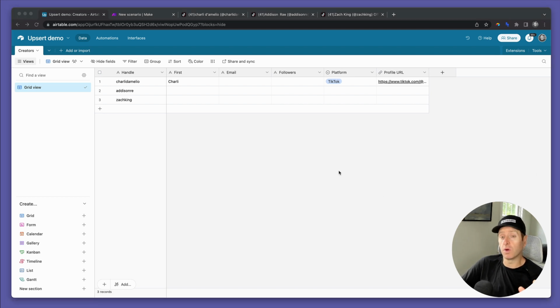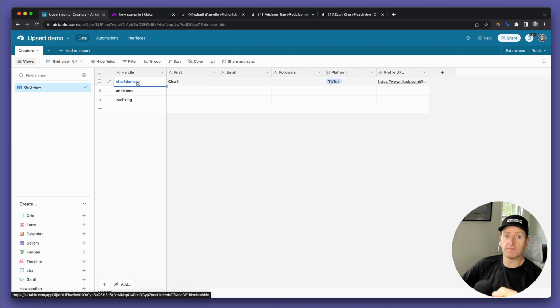But you don't want to put the form in the creator table itself, because every time the form is submitted, it creates a new record. So if you have, let's say, Charli D'Amelio in your database already, but somebody from your team or somebody from a management company submits Charli D'Amelio, it will only add another instance of that creator in your database, when what you wanted to do was update that or not add it at all because you already have all the information.